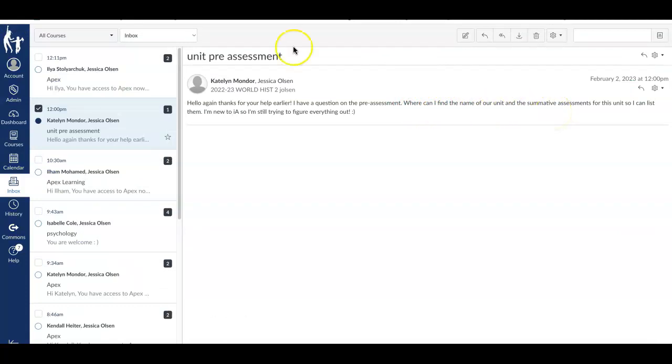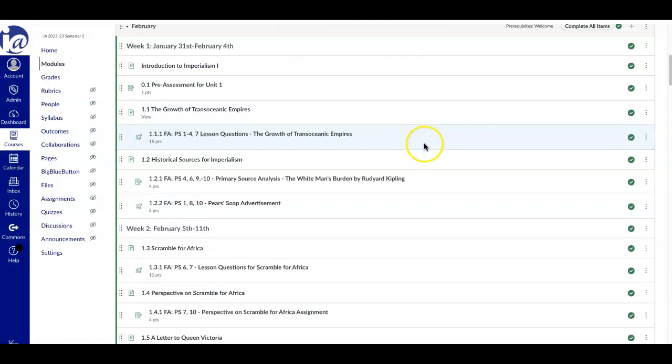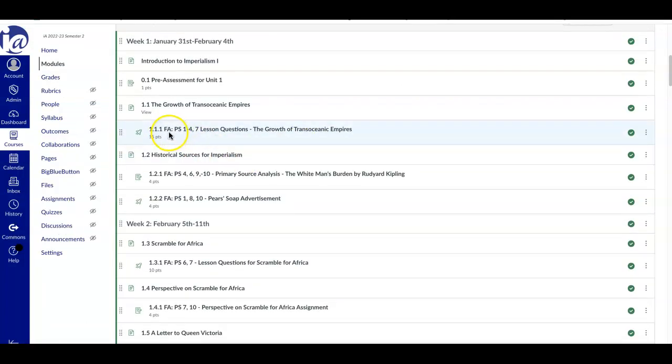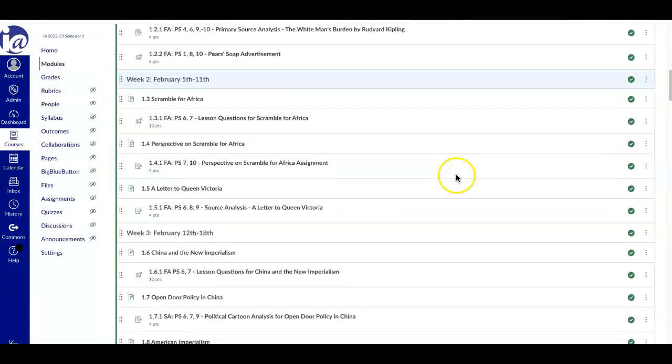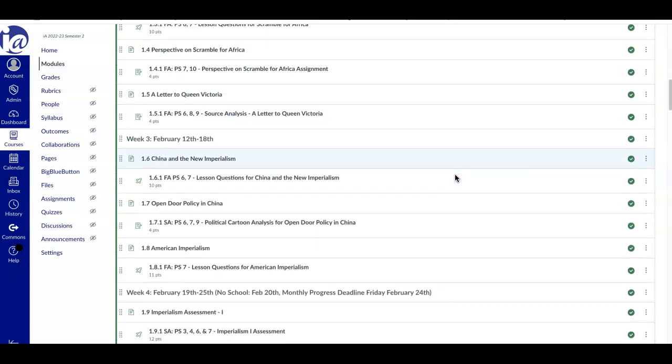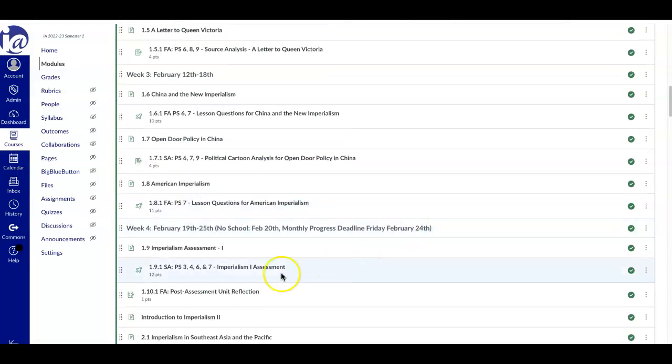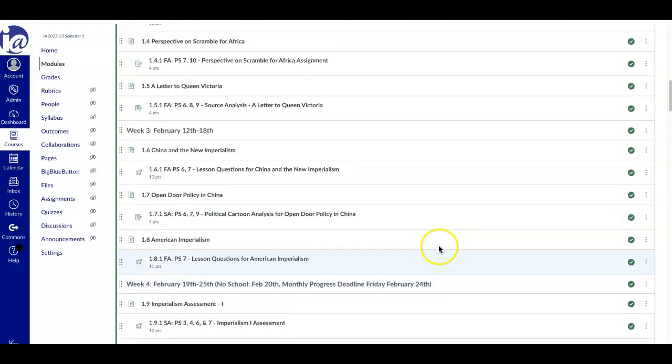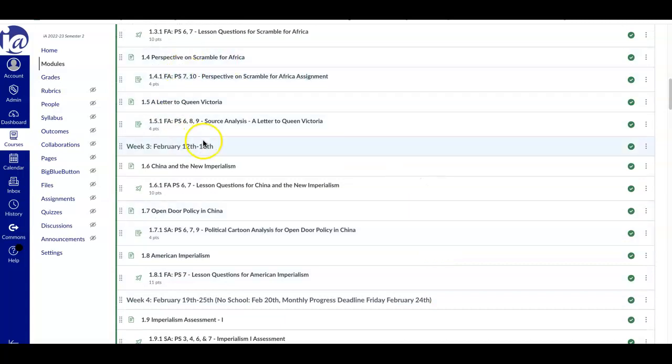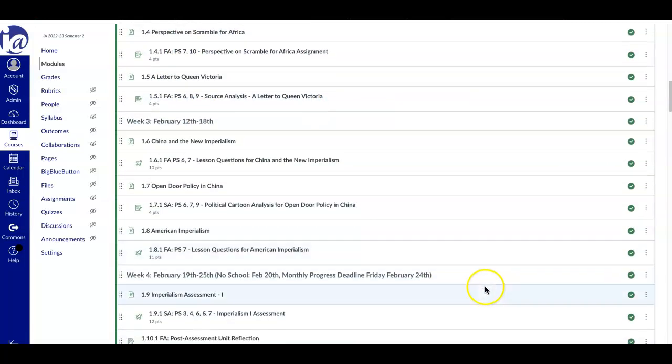The summative assessments. Right here, this is the first assignment, and it says FA, which stands for formative assessment. These are all formative assessments. If we scroll down, this one, 1.7.1, is considered a summative assessment, SA, and then this one is also considered a summative assessment. So what are the differences between formatives and summatives?